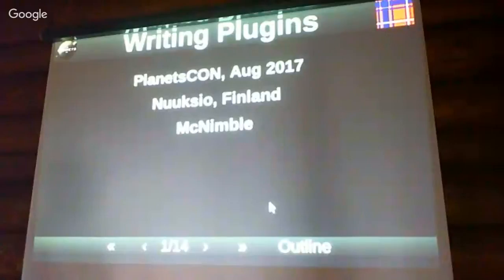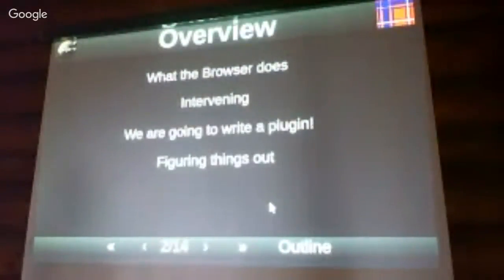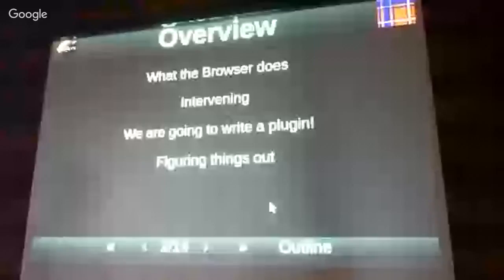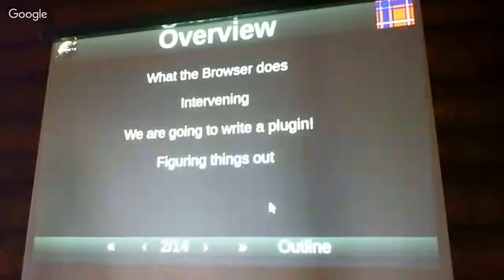So to get there, I'm first going to tell you what a browser actually is doing, and then I'm going to tell you how we're going to intervene with that so the plugin can do its work. Then we're just going to do it. And while doing that, we're going to have to figure out a lot of things about what the data structures inside the Planets Nu code look like and things like that, and how you figure that out and how hard or how easy that is.